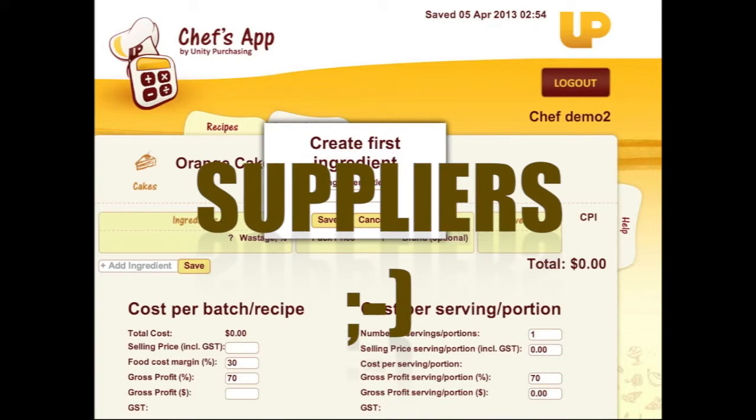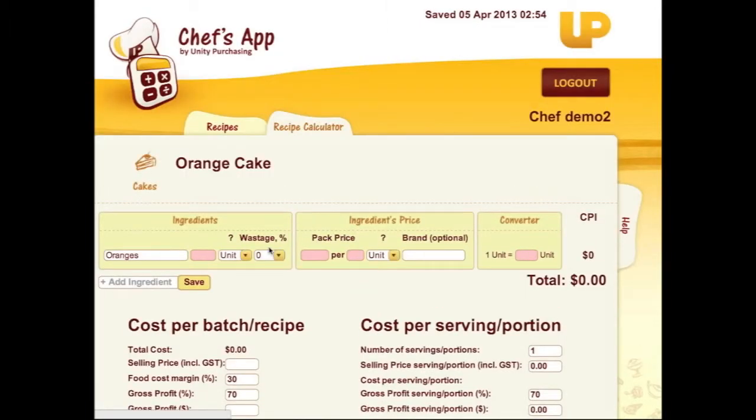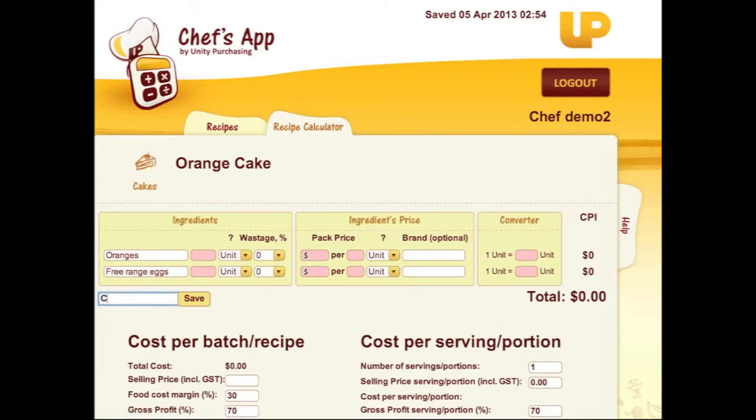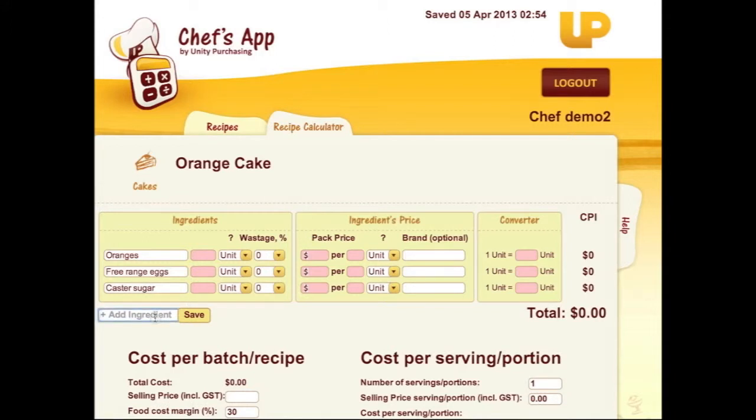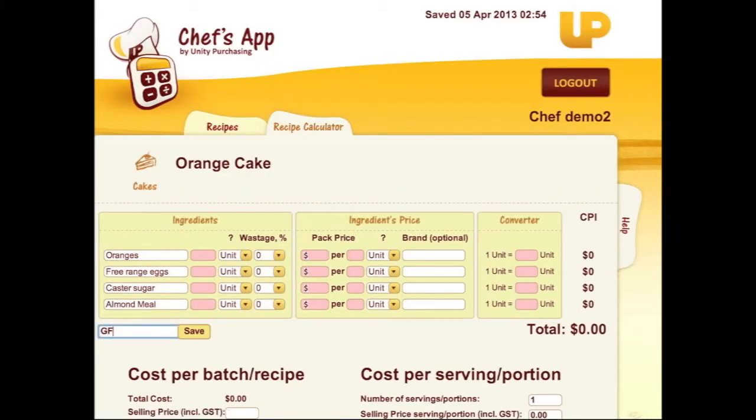Anyway, what we're going to do now is create a list of all of our ingredients that go into this cake. So the first thing is obviously oranges. Save that. And then just go down to here and progressively add all of your ingredients in. So free-range eggs. We're going to add some caster sugar, whichever way you like to spell it. That's how it's spelt on my recipe. Almond meal. And some gluten-free baking powder.